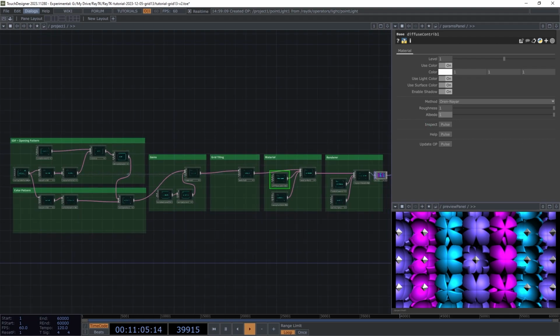Last, we're going to add some animation. So we're going to animate 3 elements of the scene: the opening and closing wave, the color wave, and then also the grid to move the whole thing, either up and down or left and right. So we'll start with that first wave.